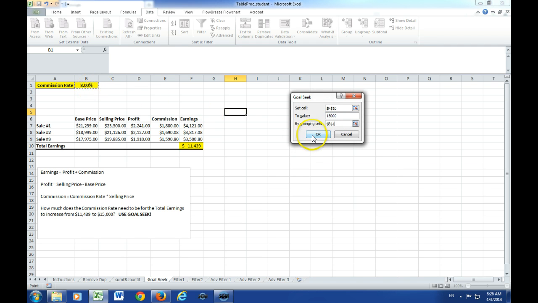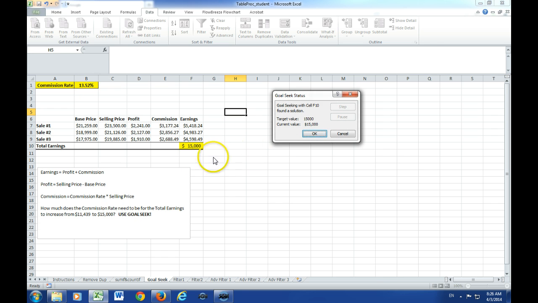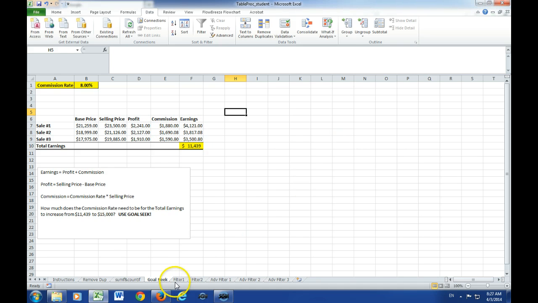B1, which is okay. And now watch when we change the total earnings from 11,439 to 15,000, then obviously the commission rate should be 13.52, and then automatically based upon the scenario these values are changed. So that's the way that we need to do it.